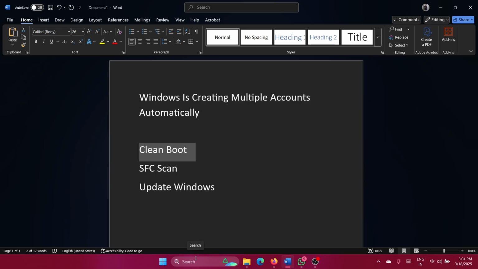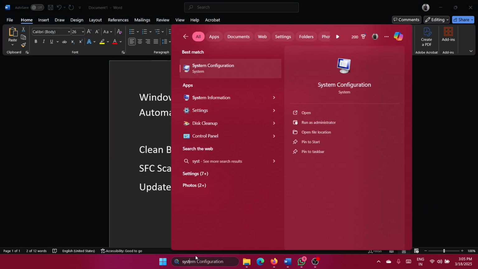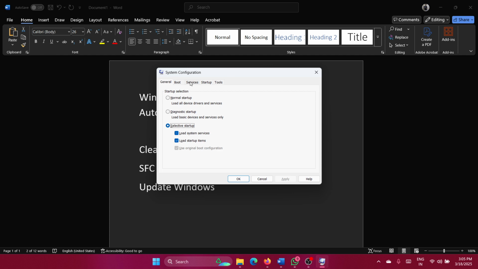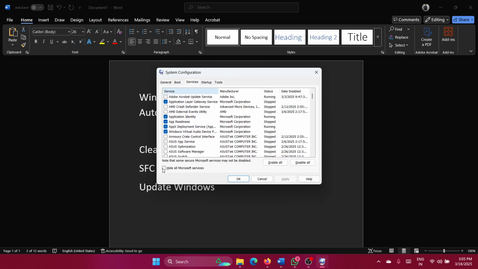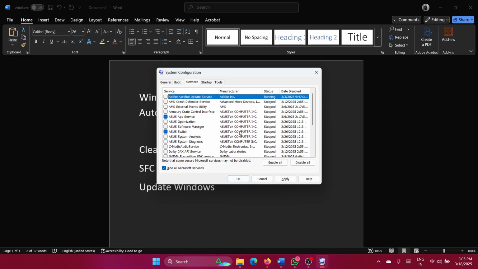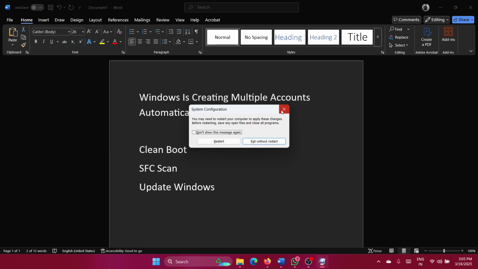So here's what you have to do: search for system configuration in the Windows search bar and open system configuration. Go to the services tab, check the box associated with hide all Microsoft services. If any other service is checked, click on disable all, apply, okay, and then restart your computer.